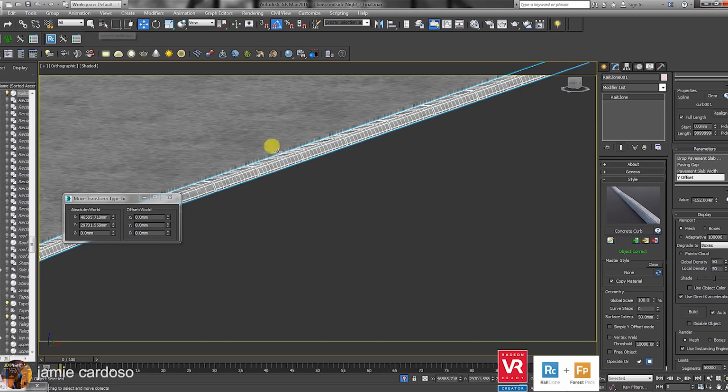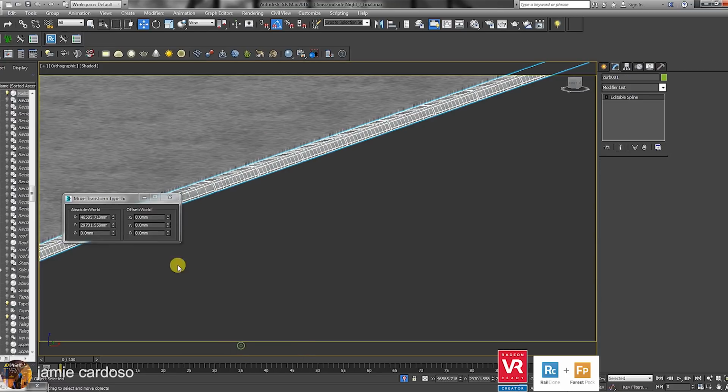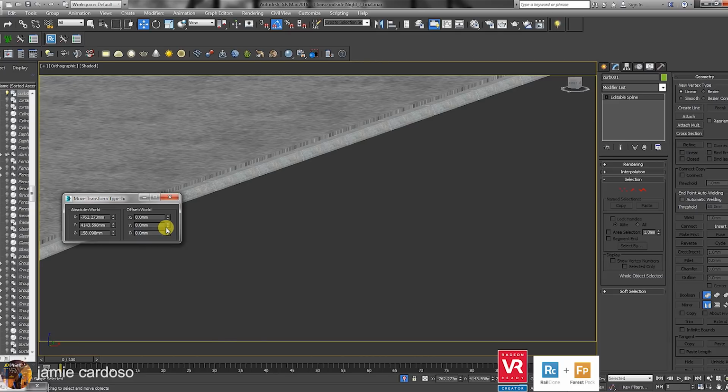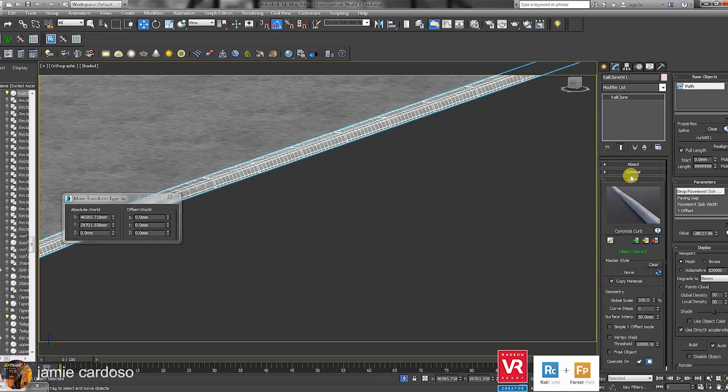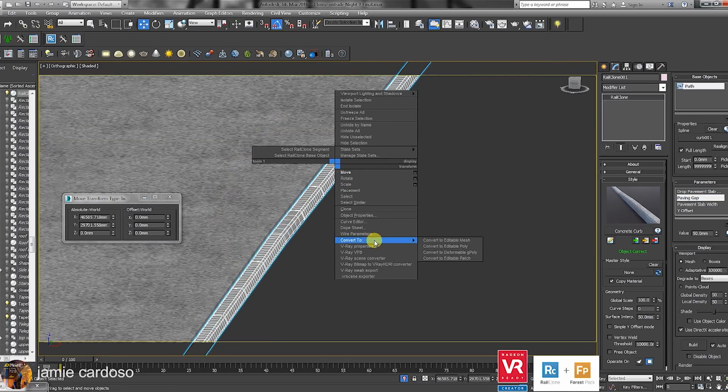Every time you want to move the slab upwards, we'll just use the actual spline itself to move it, because it's constrained to it, and then on the z-axis, just move it up. If you want to change the curb itself, you can change the width and the gap and so on. Once you're happy with all the settings, you can always convert into editable poly or mesh.